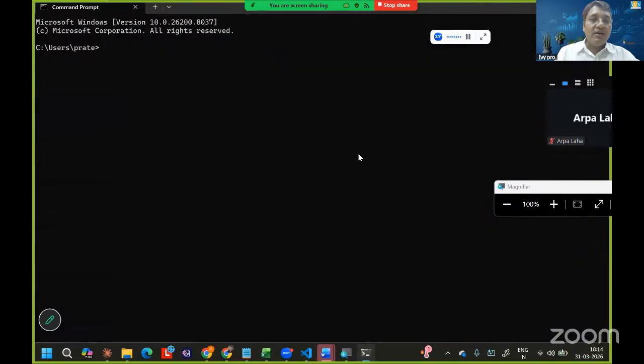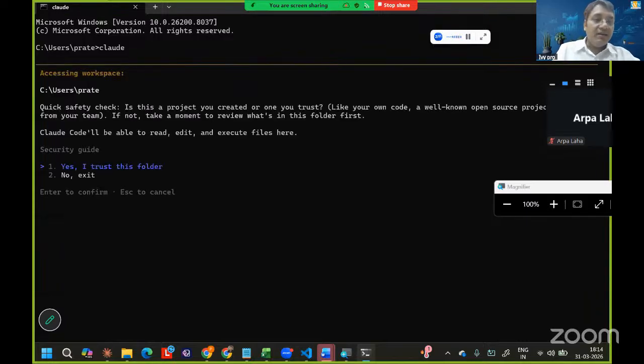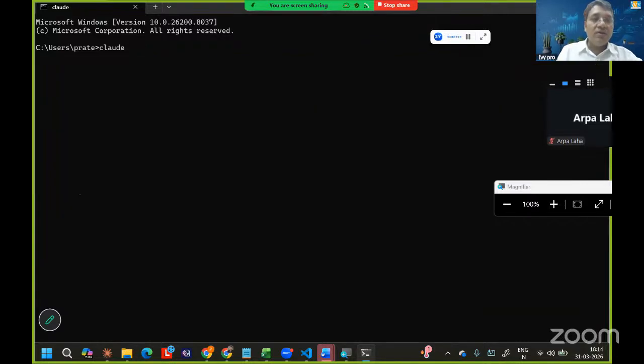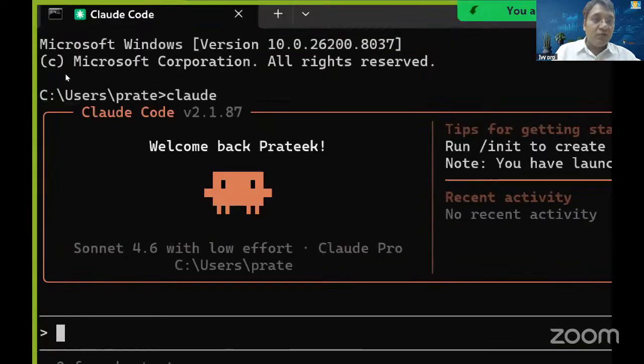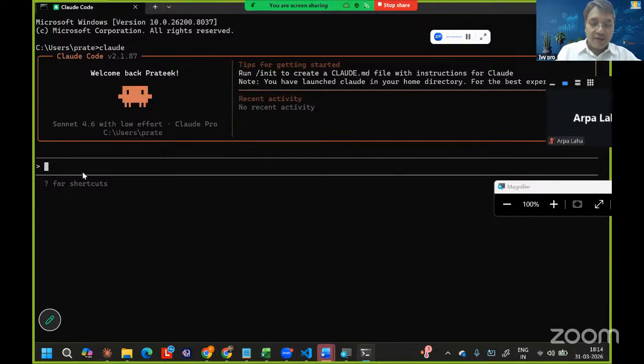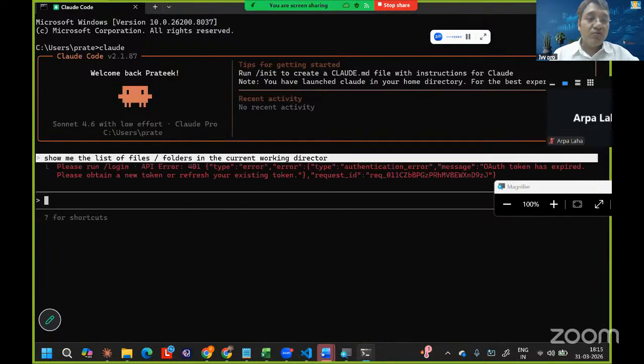And once it is installed, if everything went right, then you just have to type Claude, and then it will say, okay, this is a quick safety check and so forth, like your own code. Yes, I trust this folder. So basically, Claude is working on this current working directory. The folder that you see over here in the file path, this folder is where currently Claude has access to, which essentially means that if I were to type here, show me the list of files and folders in the current working directory, then it will show you.